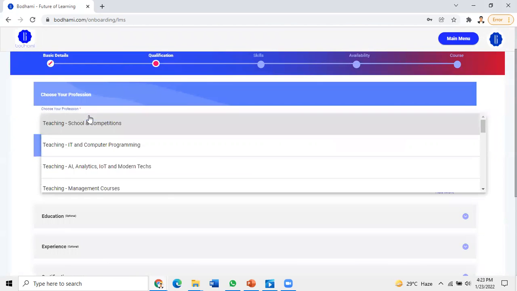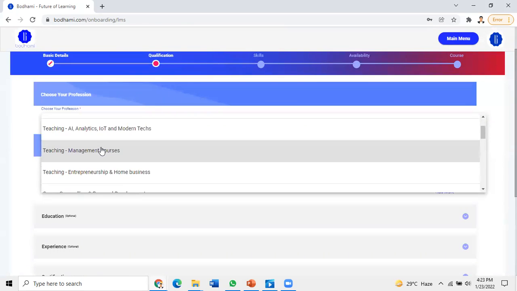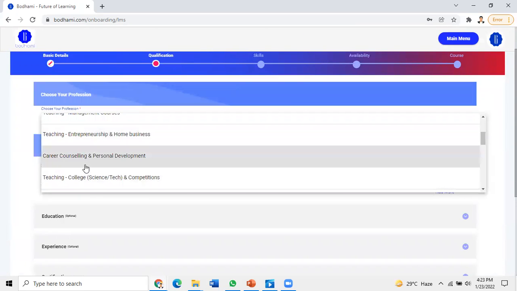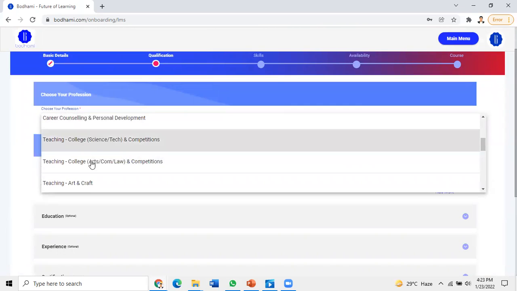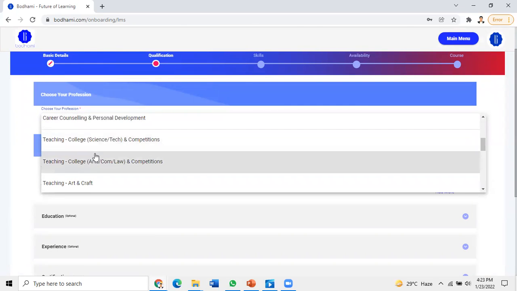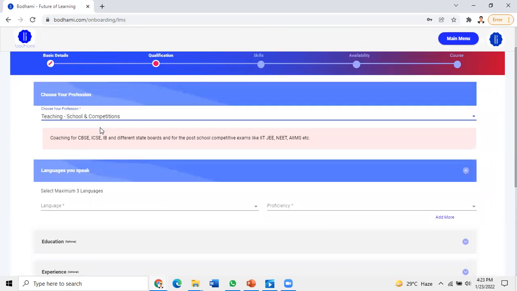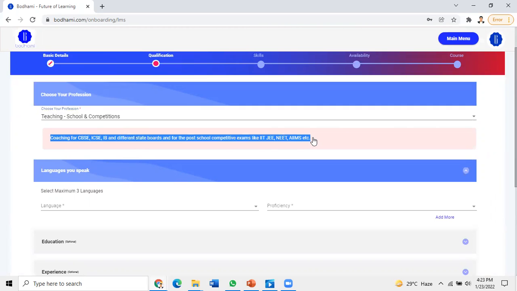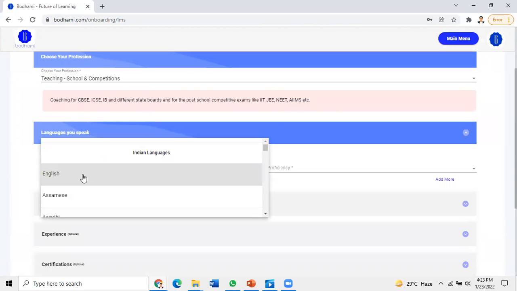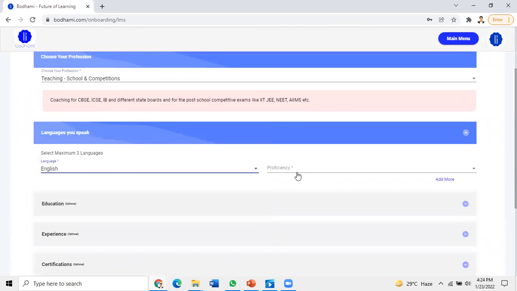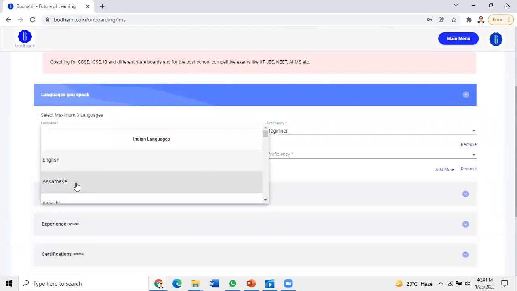Then it'll ask you what kind of profession you want to teach, whether you want to teach anything related to, say, management or entrepreneurship, or only just purely career counseling, or teaching, for example, science or arts or commerce. Or let's say, school and competitions, for example, physics, chemistry, maths, and so on, or NEET, CBSE, for example. So whatever it is, it will tell you what kind of subjects would be covered here. But what you can then do is you can always give languages, and what kind of different languages. You can add more than one language by just giving it here as part of your profile.